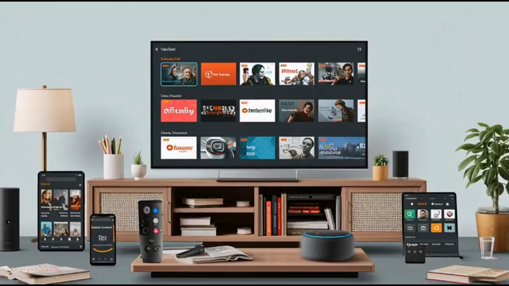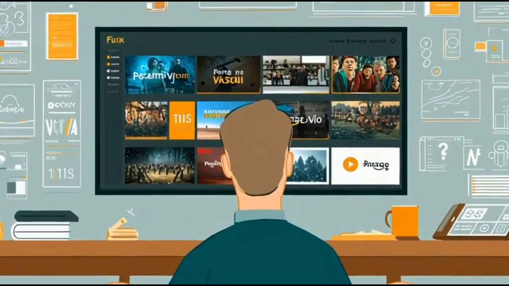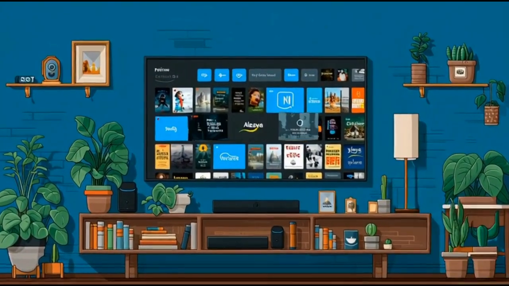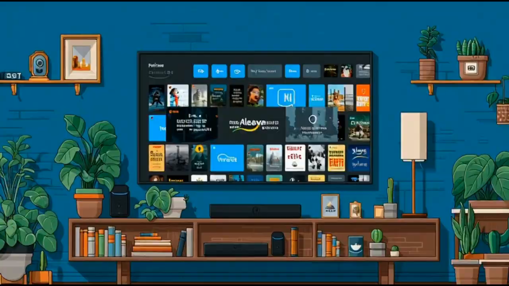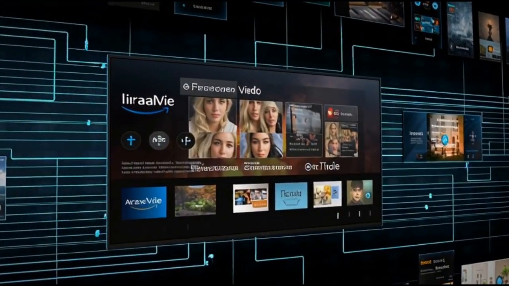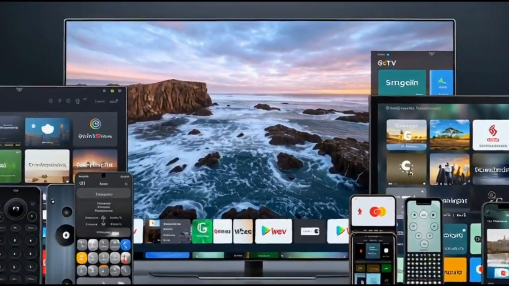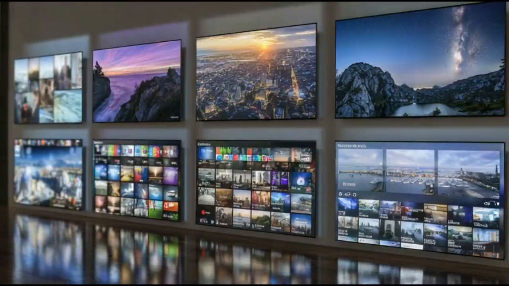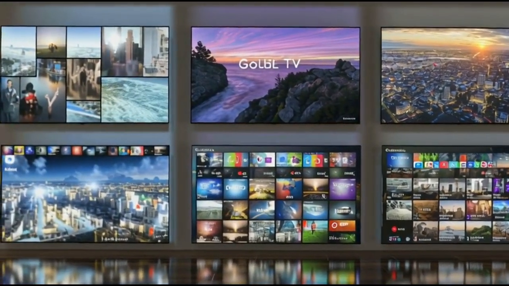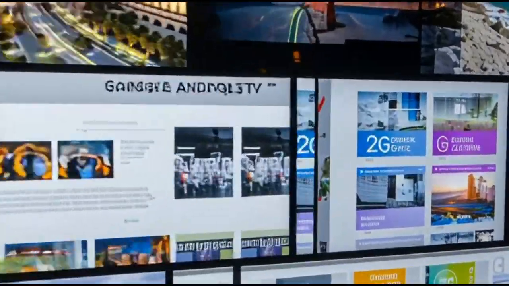Final thoughts. Smart TV operating systems are no longer just a secondary feature, they define your entire viewing experience. Whether you prioritize speed, app availability, or smart features, there's an OS tailored to your needs. As technology continues to evolve, expect these platforms to become even smarter, more personalized, and deeply integrated into your digital life. Choosing the right one today can make a significant difference in how you enjoy entertainment for years to come.